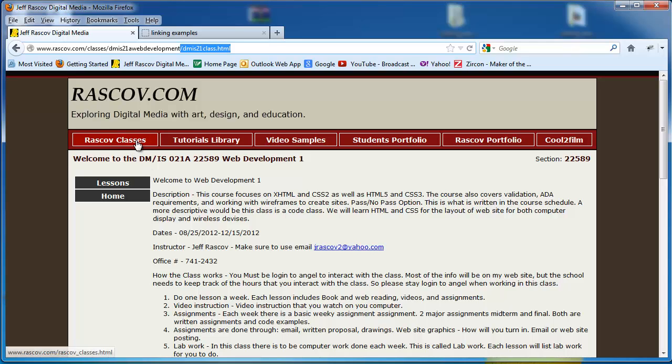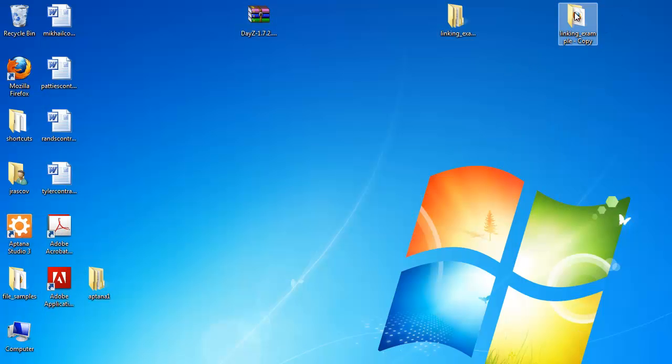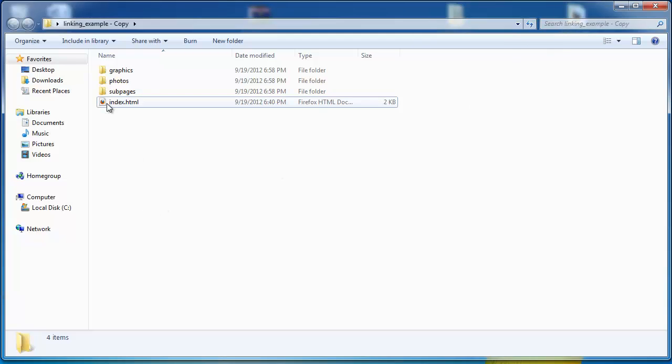So if I hit the Raskoff classes right now, you'll notice I'll go up 2 levels. What I mean by up 2 levels is I'm going to go back to this raskoffclasses.html. So you really need to understand how the path structure works on a website, because each web page is basically a collection of files.